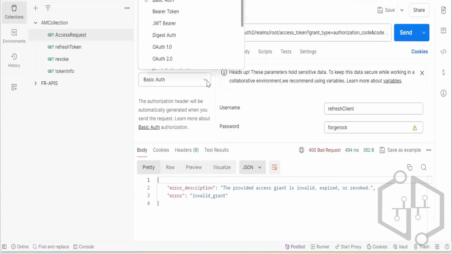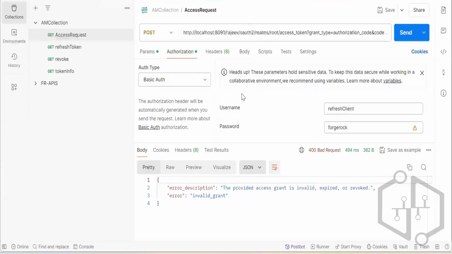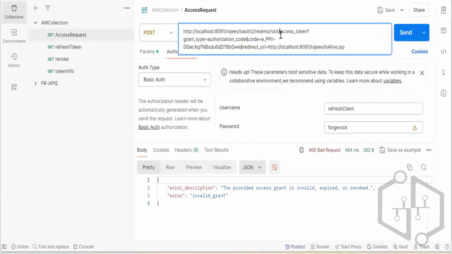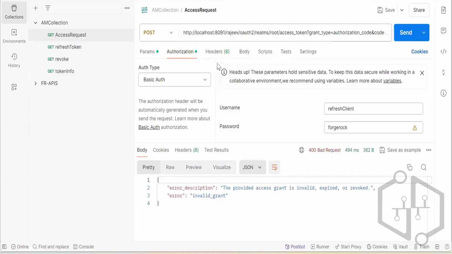The reason you are not getting the token is that you are using the refresh client, and you're getting the authorization code from a different client. So the client should be the same, right? Okay. So you have to change the client name over here in the username. Instead of the refresh client, you need to add the client from which you are getting the authorization code.